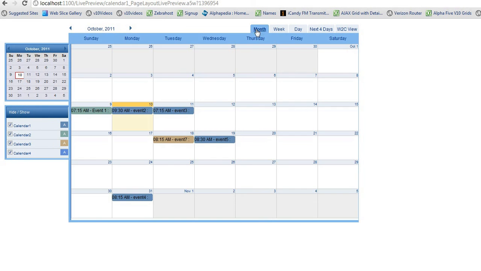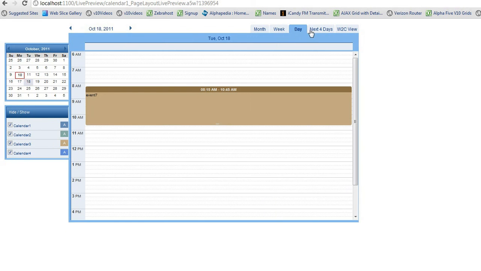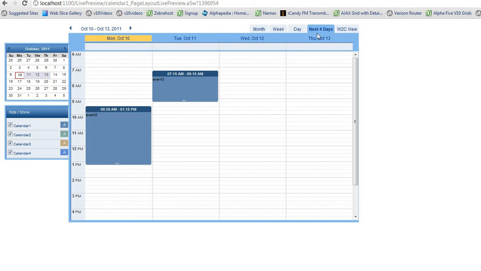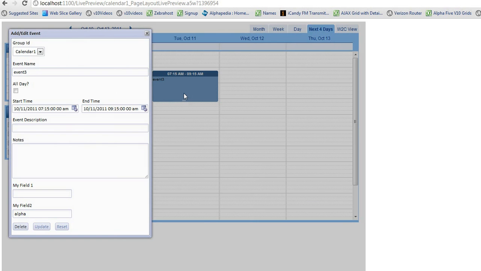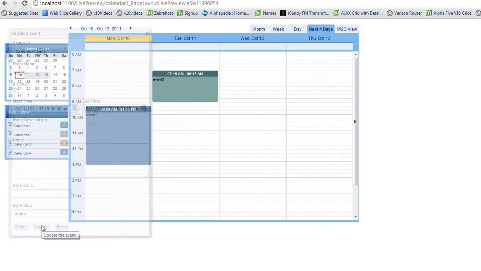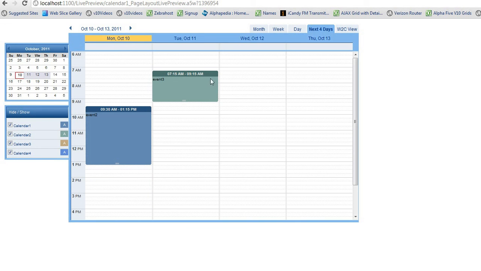So go back to our month view, our week view, our day view, next 4 days, etc. And then this is where we navigate from one week to the next week. And let's just quickly go here and change that to say calendar number 2, do an update. You can see now, so now we're showing all of the calendars, but if we turn off calendar number 2, we've hidden that calendar. Now we've hidden calendar number 1, etc.